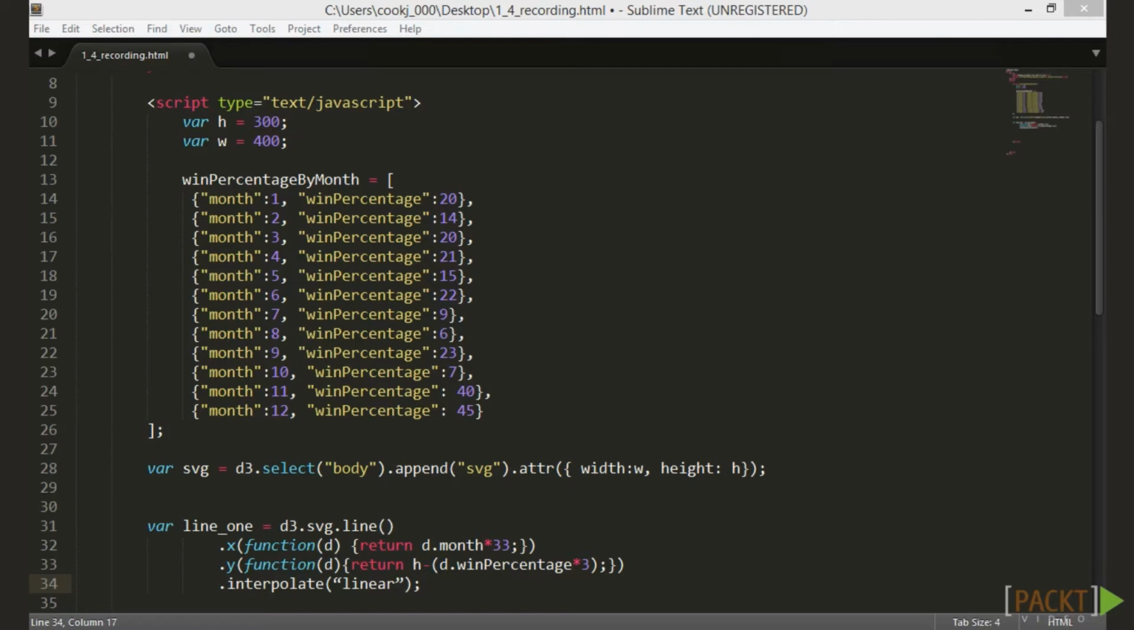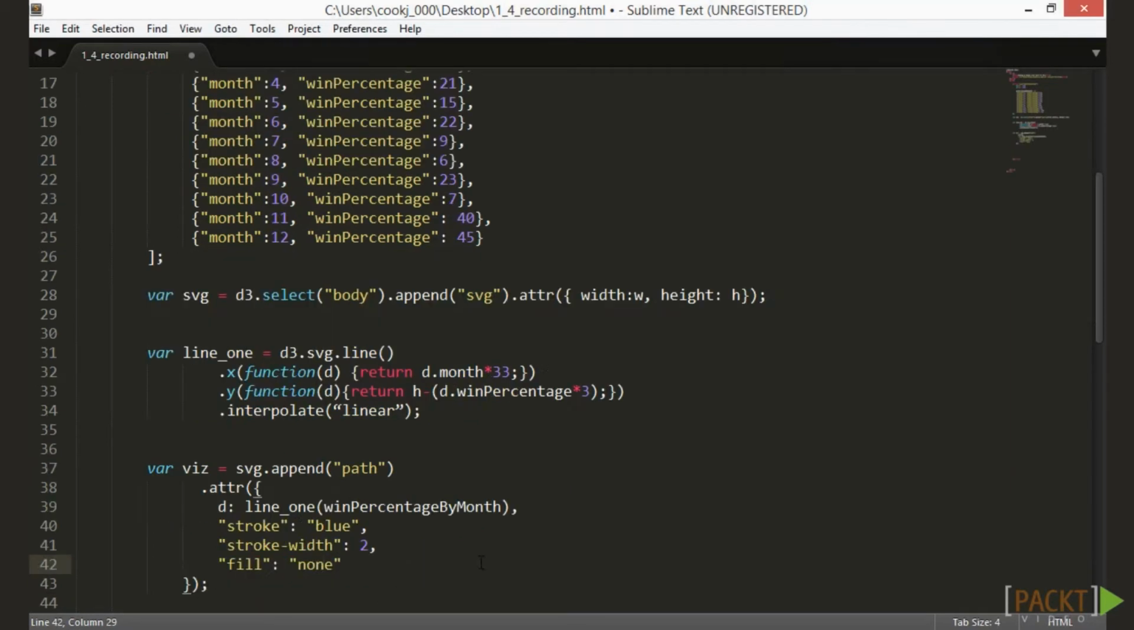Together, these will be linked through the interpolate method, which can take a number of instructions on how to string together points into a line, of which we've chosen a simple linear. This prepares the data to be appended to a path and make a line. A final step is to append a path and to give it attributes. Let's walk through the following code.